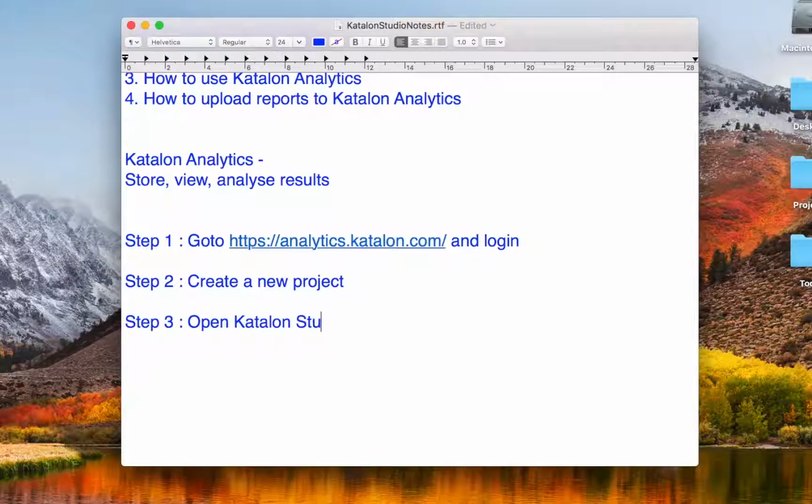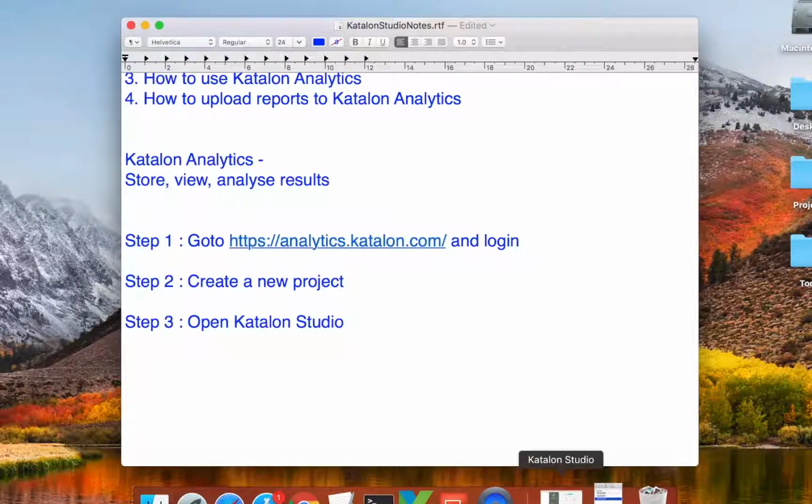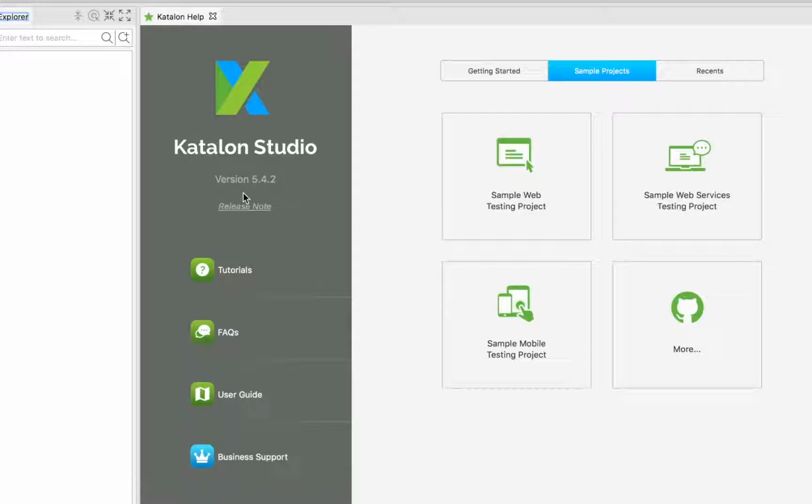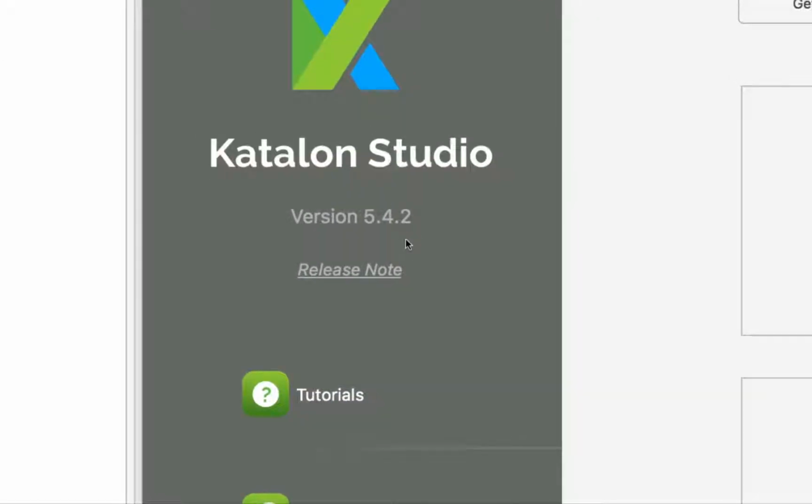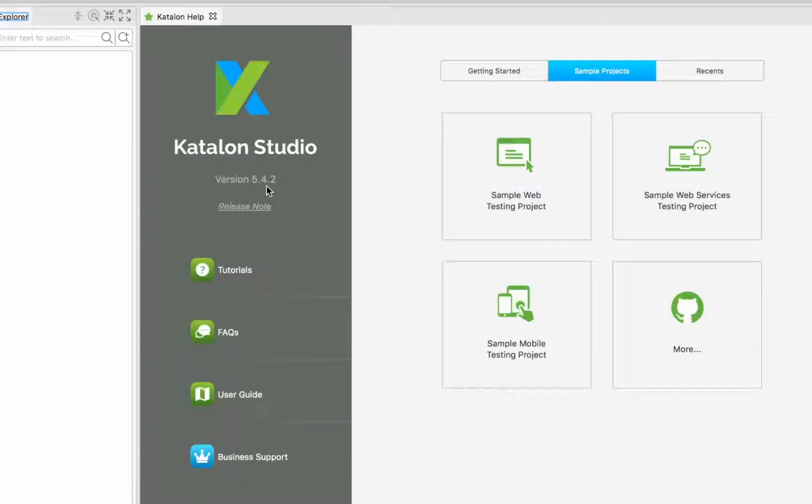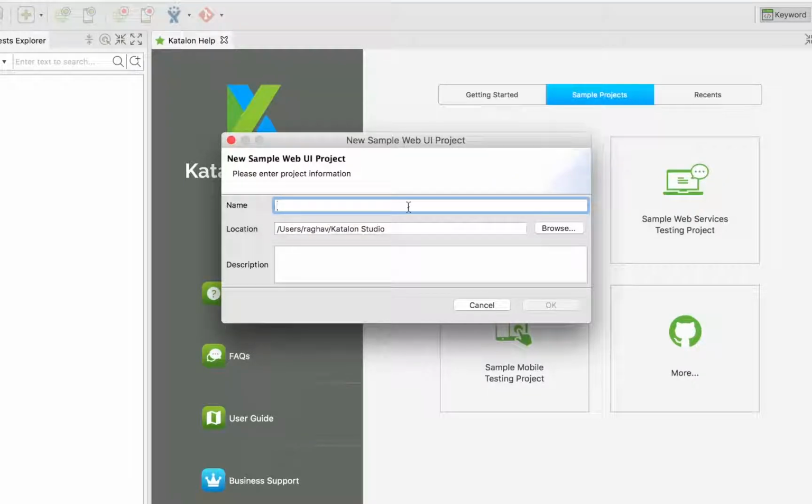So I will open Katalon Studio now, and my Katalon Studio is here, and you can see I am using the latest version as of now, which is 5.4.2. And here you can now either create your new project or use your existing project. In my case, I do not have any existing project, so I will just take this sample web test project. You can give location, you can give some description which is optional, and say OK.